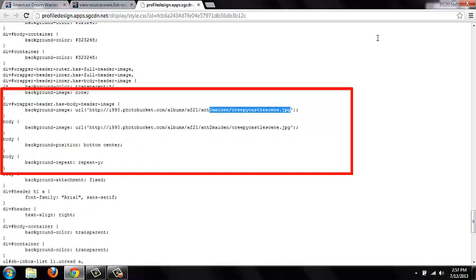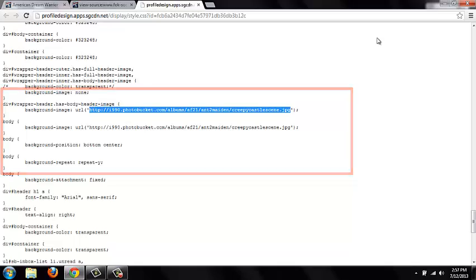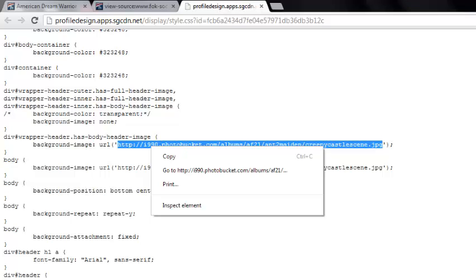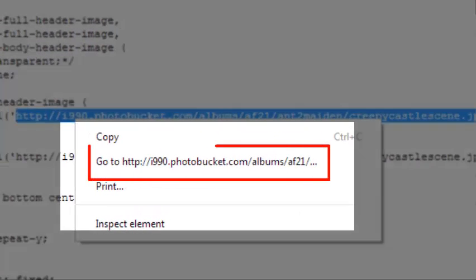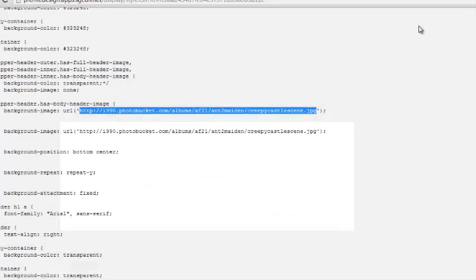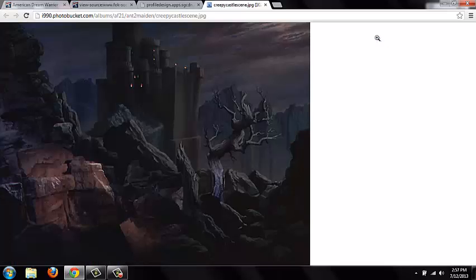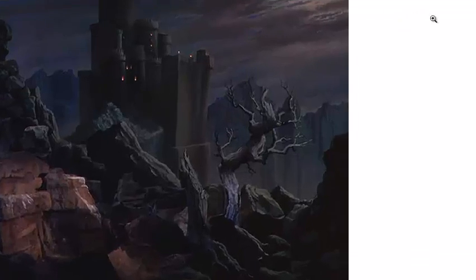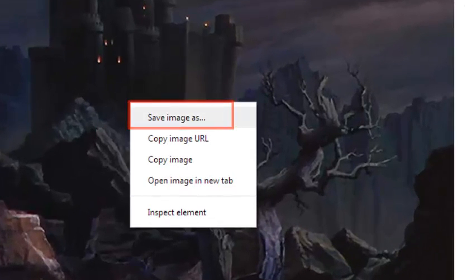You want to left click to highlight it. And then while it's highlighted, you can either copy it and throw it up in your browser line, or you could just right click on it and it'll tell you go to where this image is located. And then it'll go ahead and load it for you. And then once it's done loading, it's pretty much the same thing. Right click, save image as.